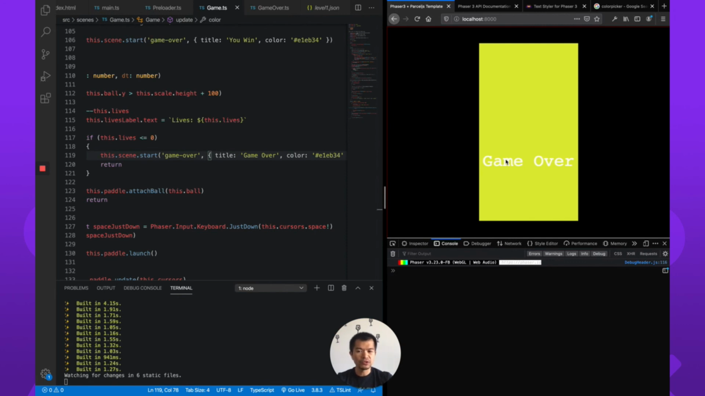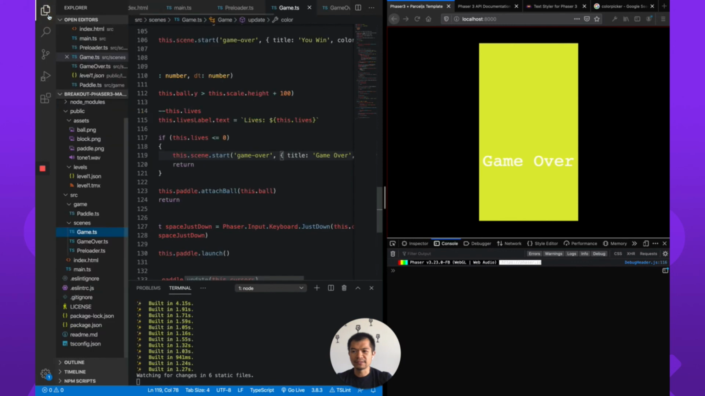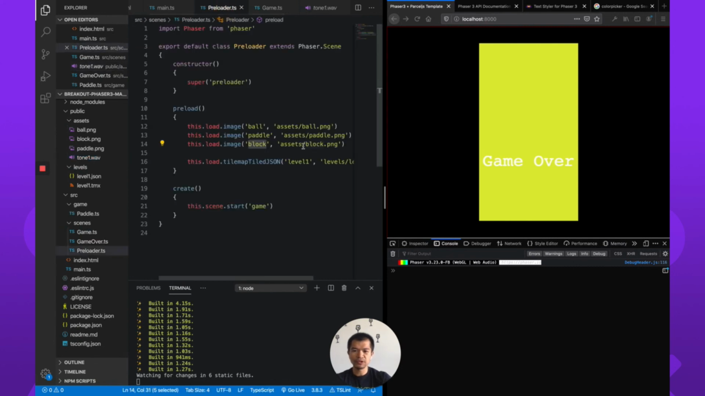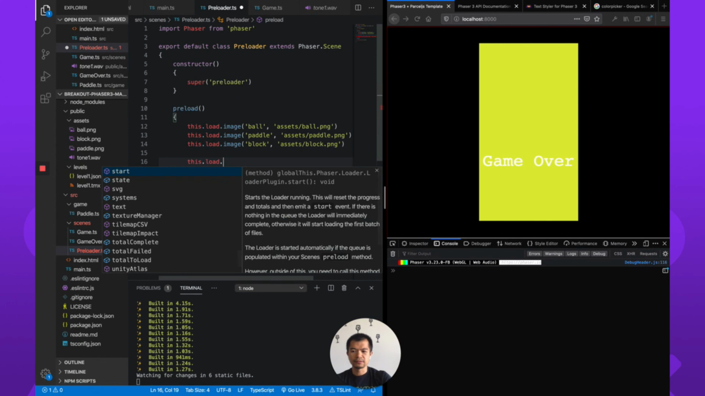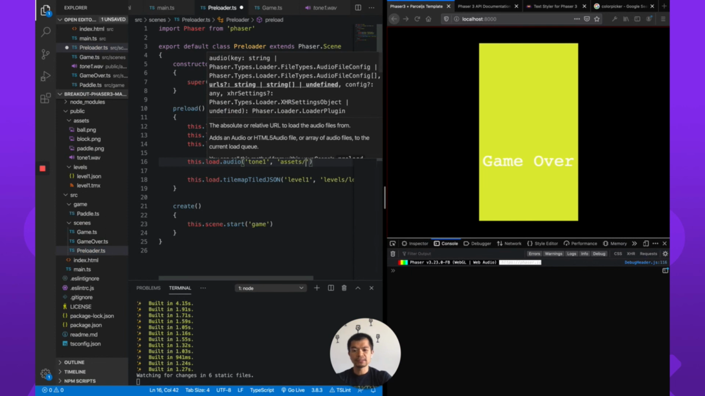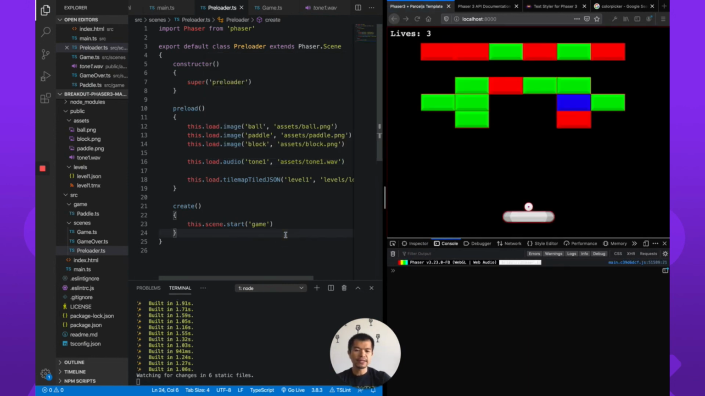Now the last thing we're going to do in this series is add one sound, because we have this tone one.wave. Nope, there's no preview. So let's preload it. So this.load.audio. Yep. And we're going to call this tone one, and it is in assets tone one.wave. So that's loading the audio. Now playing audio is very easy.